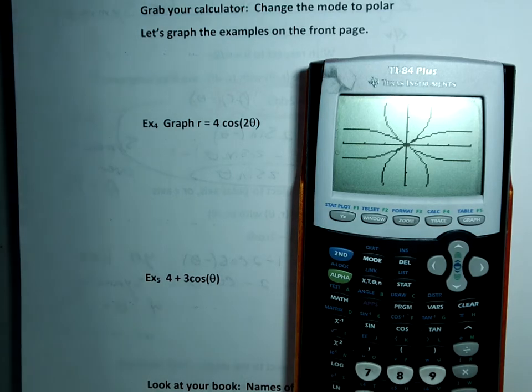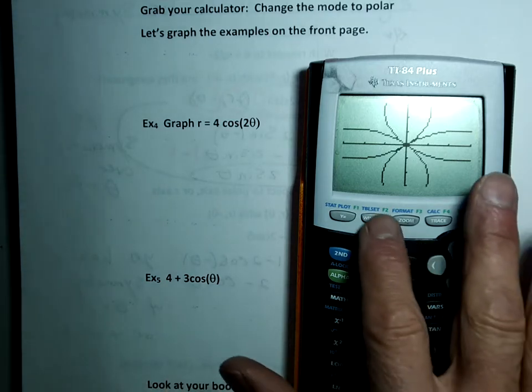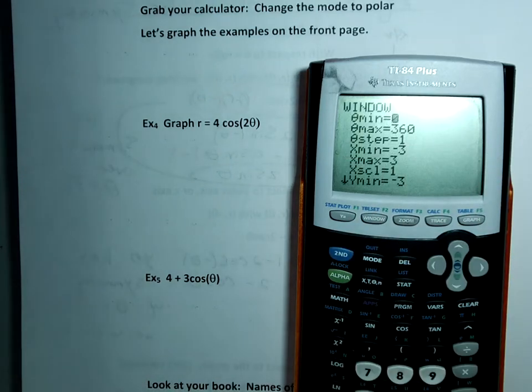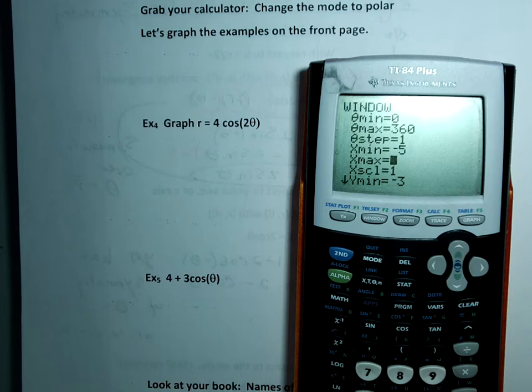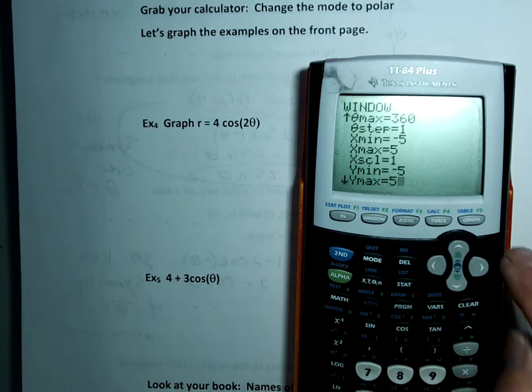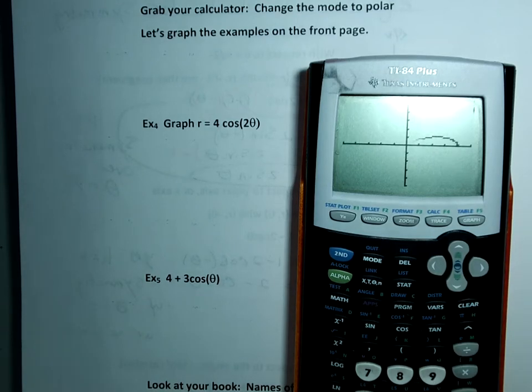Window. What do I change on my window? My x min, x max, and my y min. So we've got to go at least 4, right? So let's go out to maybe 5. Let's go from -5 to 5, and -5 to 5. If I graph that, let's see what that looks like. There we go. Cool.